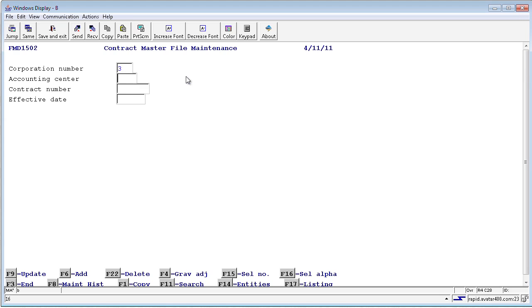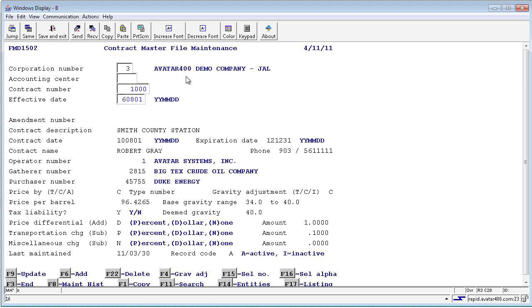So let's actually look at a contract. When I go in, it will show me all the details that are pertinent to this contract. It gives me a description, the contract date of August 1st, the expiration date of December 31st of 12, and tells me who the contact name is and their phone number, and who the operator, gatherer, and purchaser are on this contract. In this example, I'm using contract pricing, and I'm telling it there's a 96.4265 price per barrel. I've actually told it there's some price differential. I want to add $1 to each price.